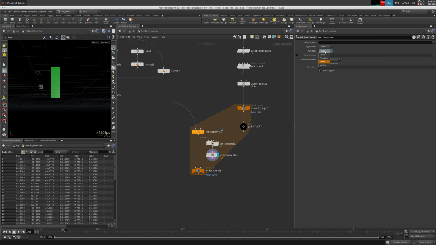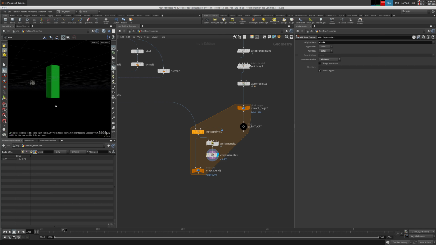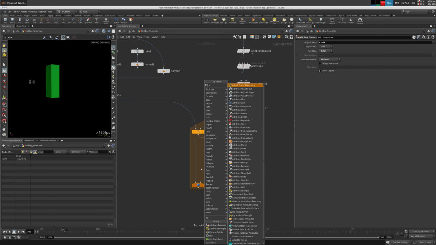So I'm going to say point to detail. I'm going to say min py, because I'm looking for the smallest number. Basically it means the biggest minus number. So I'm promoting min y based on minimum value. If I look here, the deepest point in this scene is minus 35. Then I'm going to drop in an attribute wrangle.